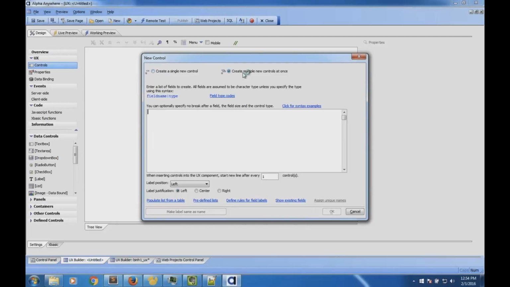But often I use the create multiple new controls at once. And this looks a little different, wherein I could just type a list of controls I want to create in here and actually have it generate multiple controls at one time. But there's actually an even cooler trick that's available when you're in the create multiple new controls at once. In the lower left corner, in a second, you'll see populate list from a table.